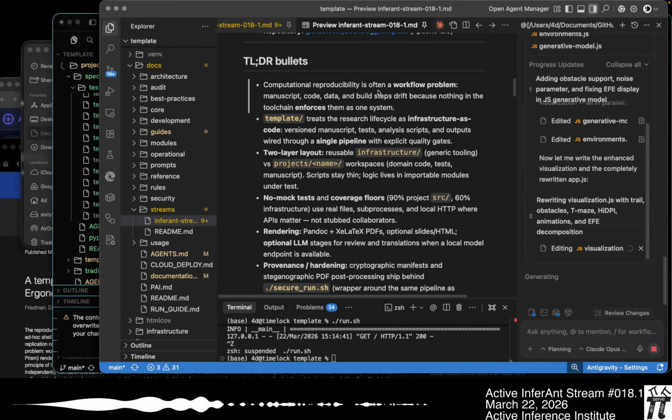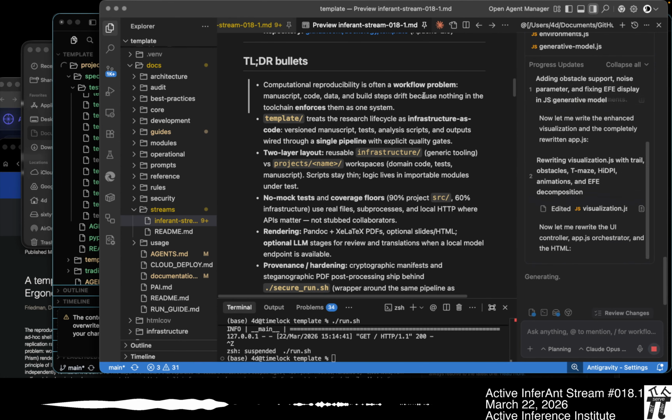Computational reproducibility is often a workflow problem. Manuscript, code, data, and build steps drift because nothing in the toolchain enforces them as one system. At risk of the Tower of Babel style totalizing tool development mode, with each person's personal flavor added into that general pattern.